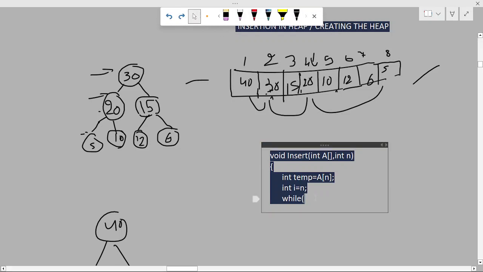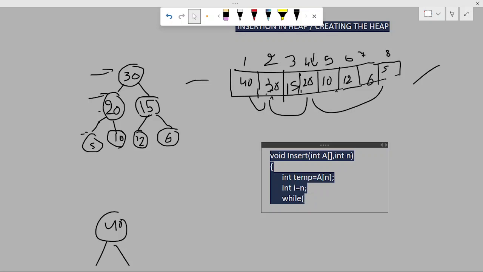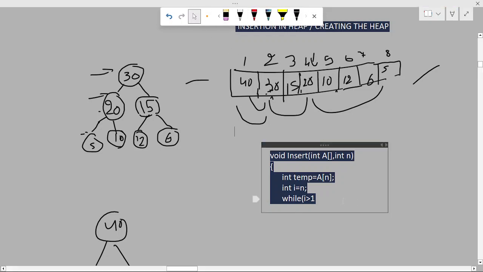Now, another condition that I am adding is i should be greater than 1. Why i should be greater than 1, you should get a doubt now. I am comparing this one and this one, and this one and this one also, but I will not reach 1 itself in this loop. Then how will swapping take place? So let me answer your question.